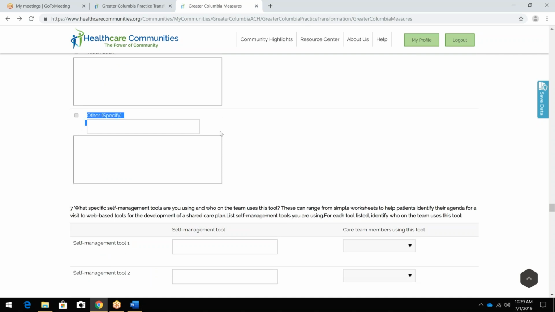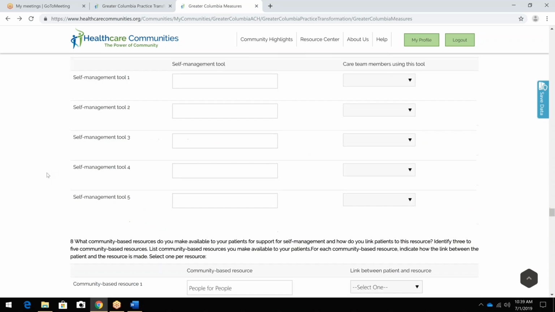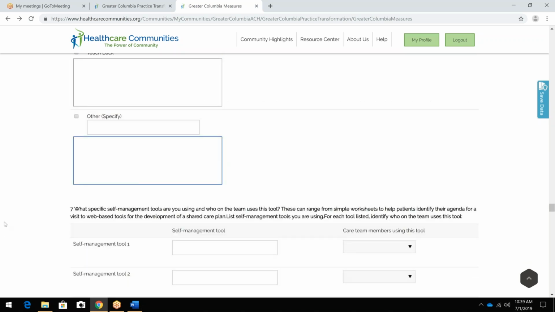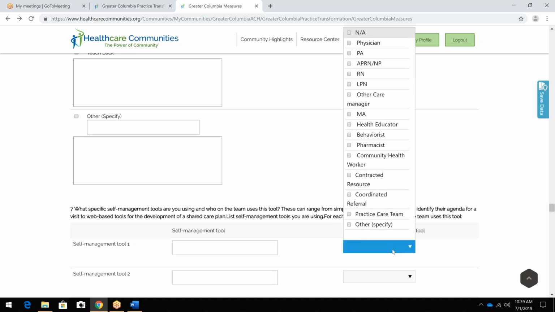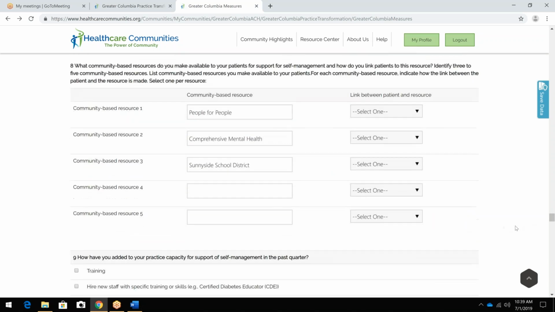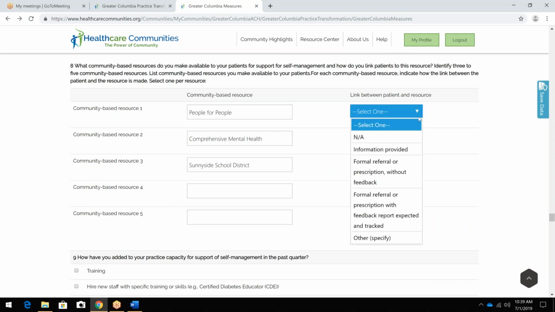And then again, this text box will be gone, and we'll just leave this big text box on here. And what specific self-management tools are you using? So you would type in what self-management tools you guys are currently using, and then the team member using those tools. And it's the same list for all the drop-down menus for the providers. So if nothing's on there, again, there's the other option with a text box that will appear for you to type in your answer. And community-based health organization, and it's not saving with you.